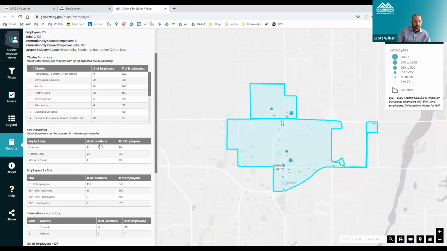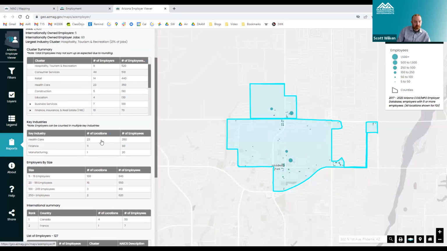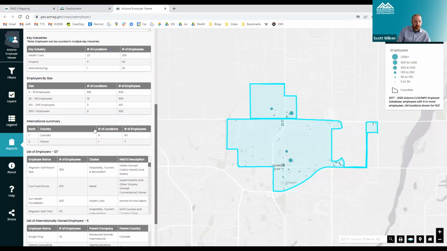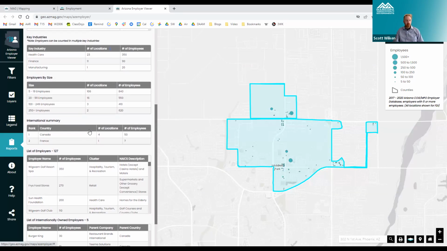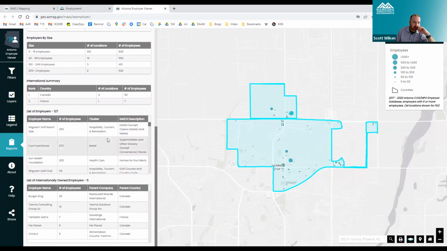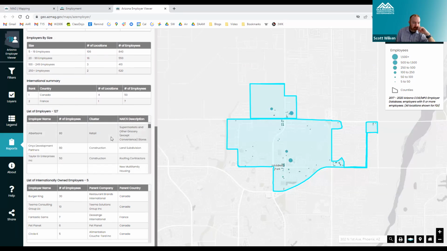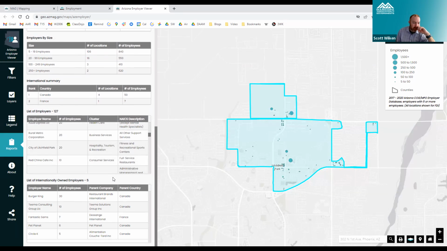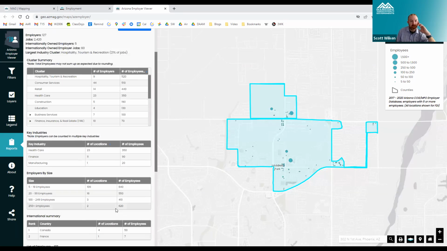Here are the key industries. You can sort those as well. Employers by size. And then you can look at the international summary of 4 Canadian companies, 1 French company. And then here is the list of employers. And then the same list, but only for internationally owned employers. Internationally owned business locations, you could say.